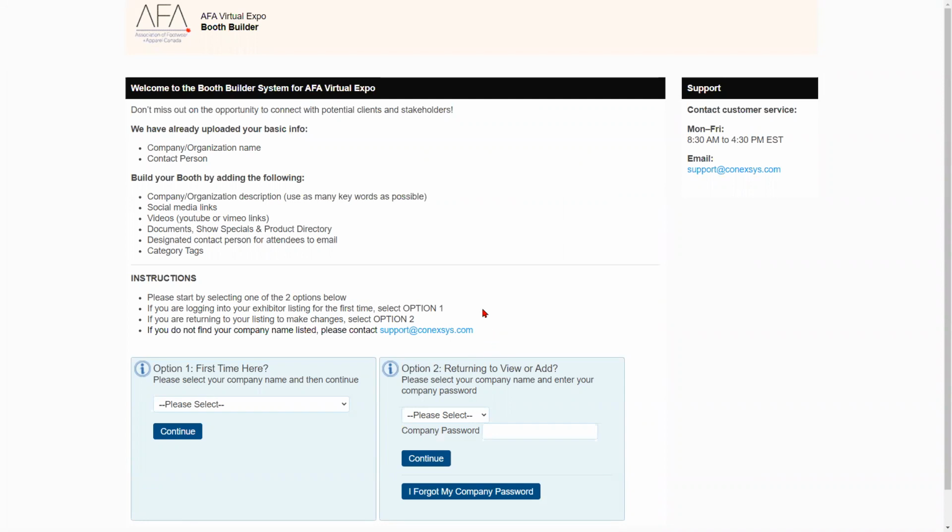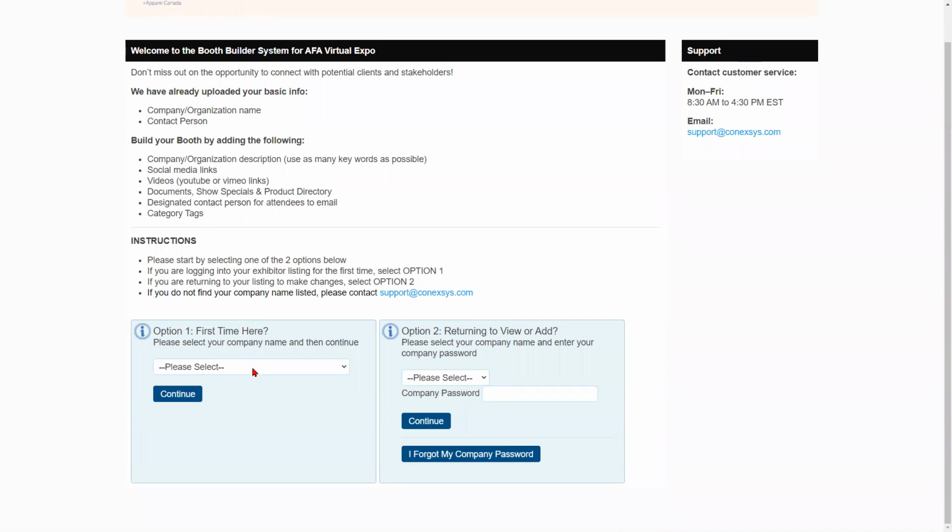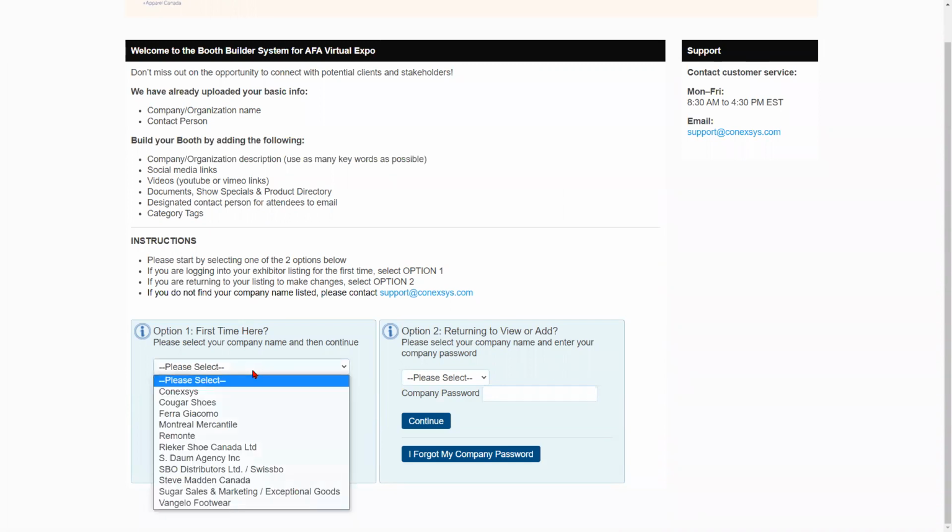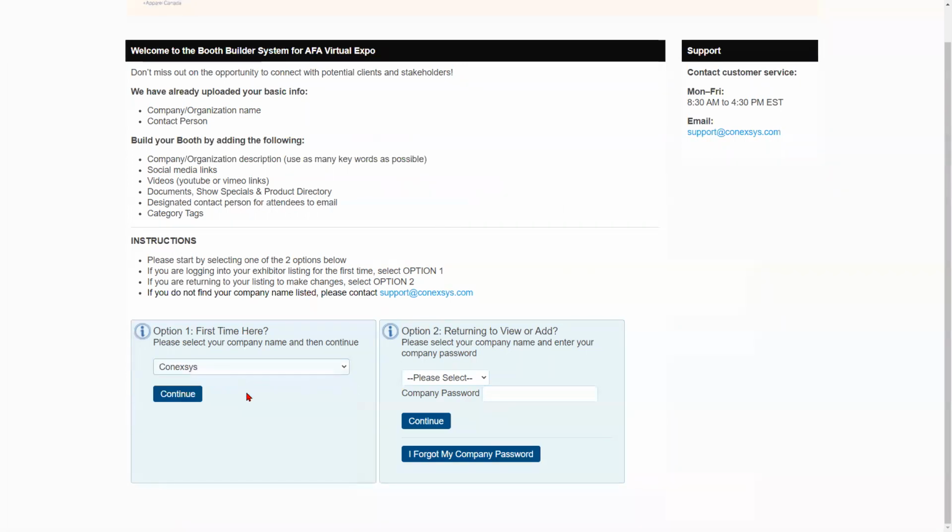The first time you arrive on the AFA Virtual Booth Builder site, you're going to be looking for your company listed under option 1. If your company is not listed here, please confirm that it is not located under option number 2, which indicates you have already gained access to your booth. And if it is located in neither of the areas, please reach out to support@connexus.com to determine what the issue could be. If your booth has not been paid for in full or has not been confirmed yet, you may not be listed here yet.